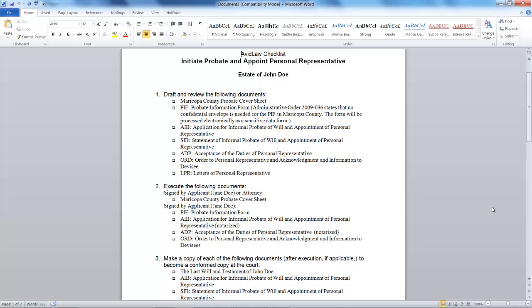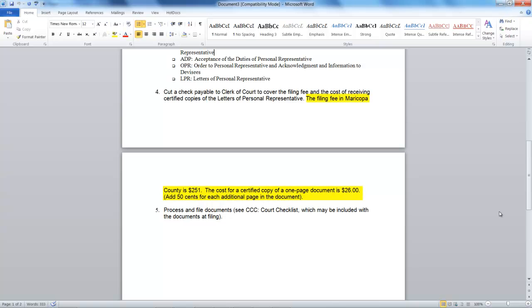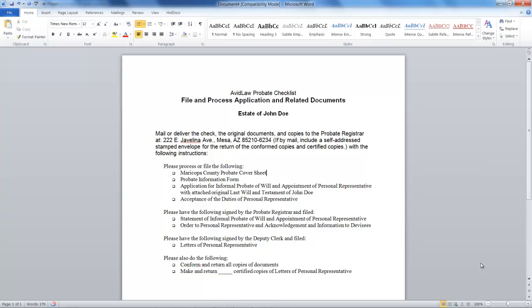This is our first checklist, which explains what you will need to do at this stage in the probate process. Included here is the cost of the filing fee and the cost for a certified copy. Our second checklist is for the person who takes the documents to the courthouse to be filed. That concludes our demo of AvidLaw Probate.